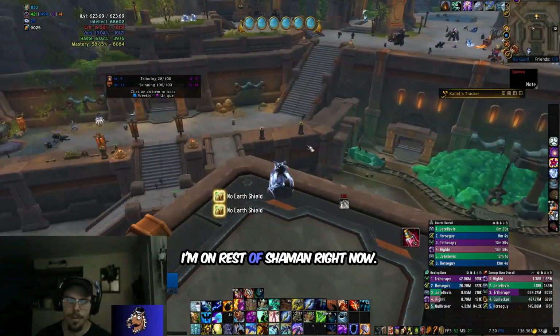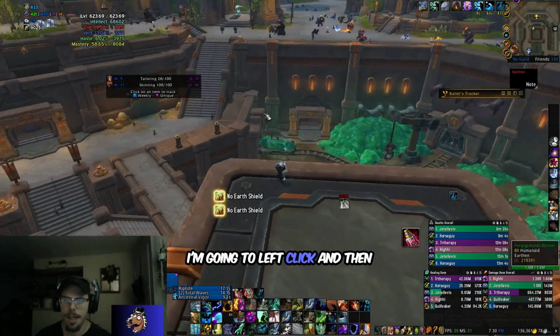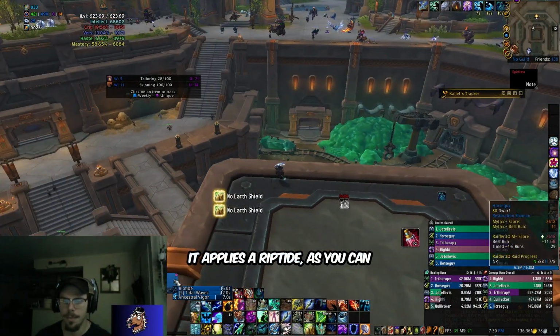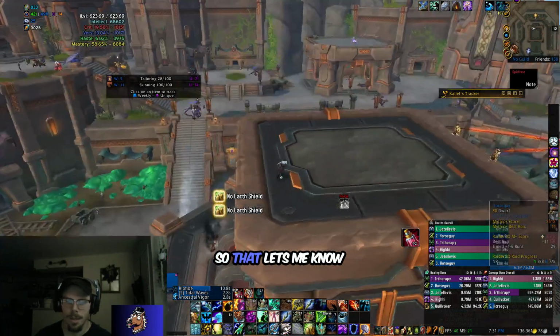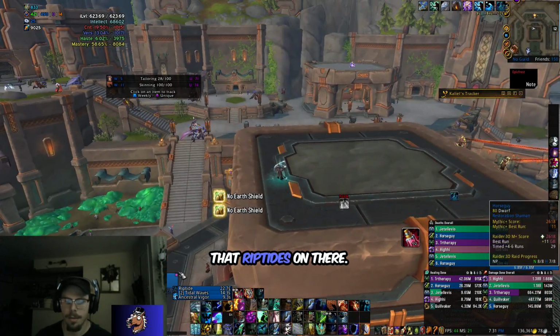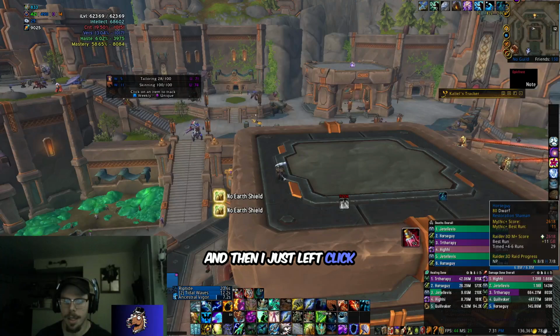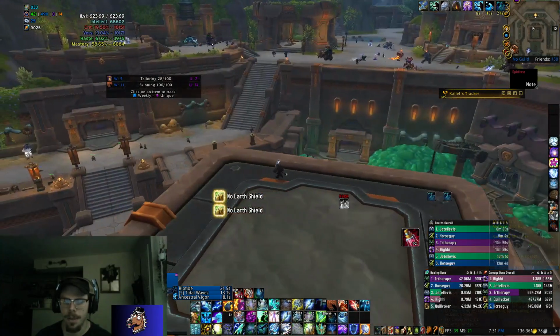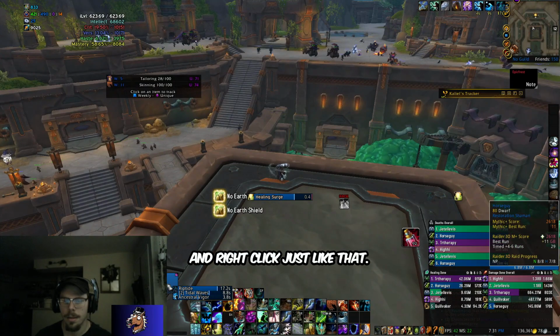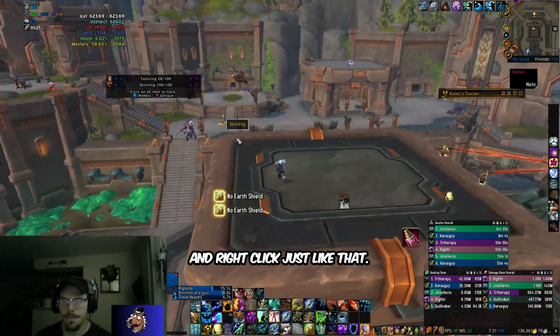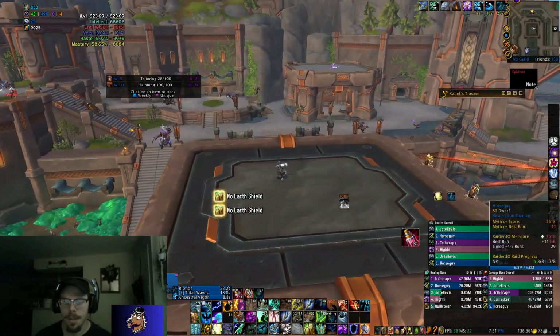So for example, I'm on Resto Shaman right now, I'm going to left click and then it applies a Riptide. As you can see right here at the top right, that's my little Riptide marker. So that lets me know that Riptide's on there, and then I just left click and I get a Riptide. I have right click bound too, so we'll just go ahead and right click. And boom. Just like that.